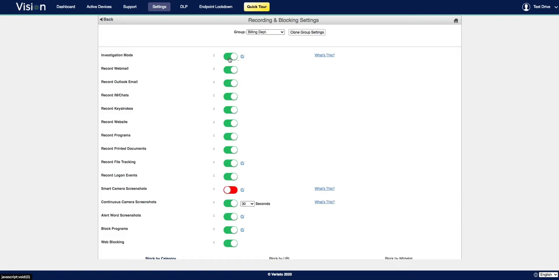Investigation mode allows you to hide or alert users with a customized policy message that they are using a monitored device. Employers that want to be transparent about employee monitoring will want to turn this setting off by clicking on this toggle switch. Employers that don't want to make employees aware that they are being monitored should leave this setting turned on. You can customize the policy message at any time by clicking on this blue edit icon if the investigation mode setting is turned off.